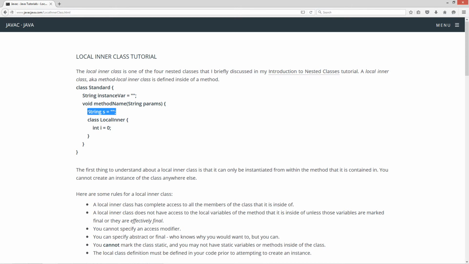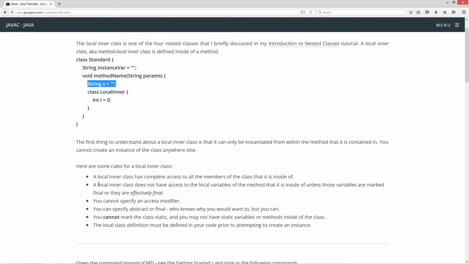It doesn't necessarily have access to this, and I'll explain that in just a second, but a LocalInner class does not have access to the local variables of the method that it is inside of unless those variables are marked final or are effectively final. Effectively final was introduced in Java 8, and I'll go into that a little more in the code. But this variable is not marked final, so it doesn't necessarily have access to it in certain circumstances, and I'll demonstrate that.